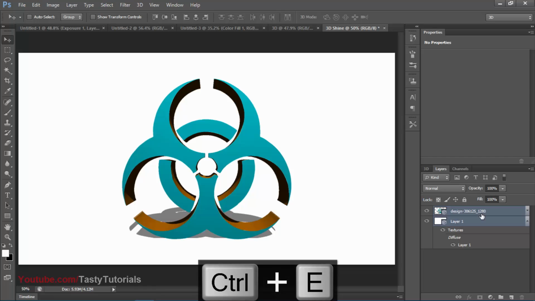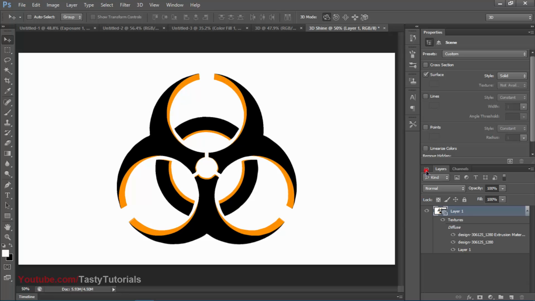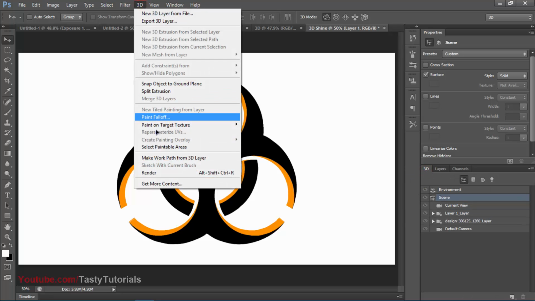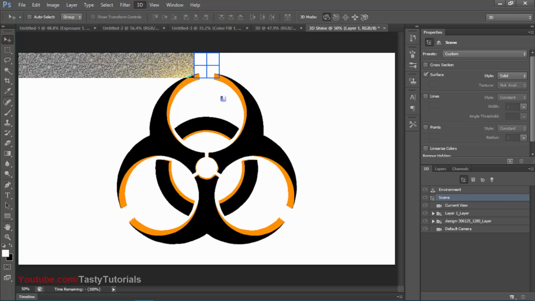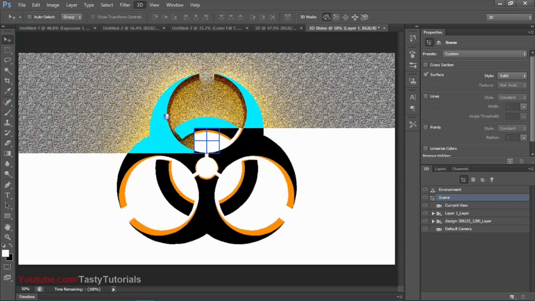press Ctrl E again. I know you should have to be expert in that. Now we have done this step lots of times. Now click on 3D and go to 3D and click on render. And now you can see that the render has a lot of shine.